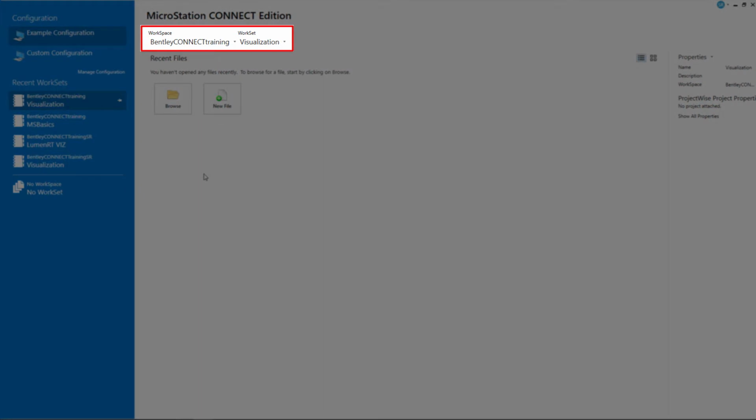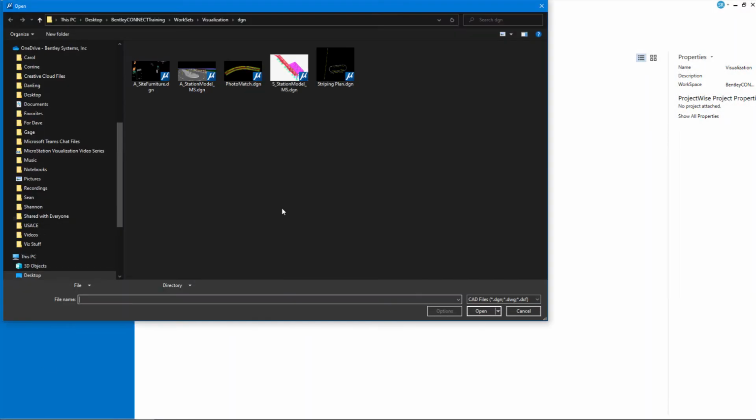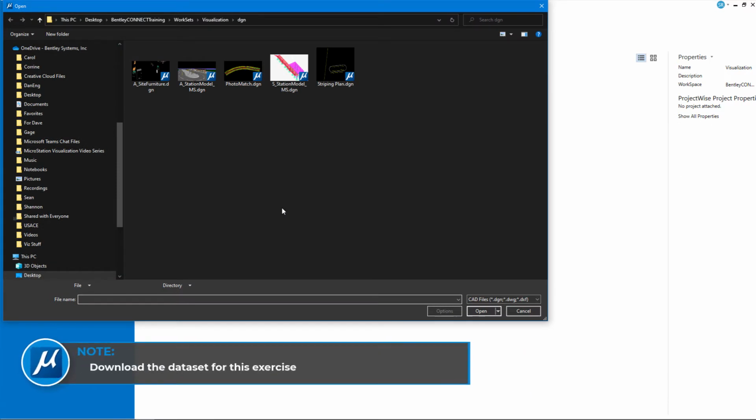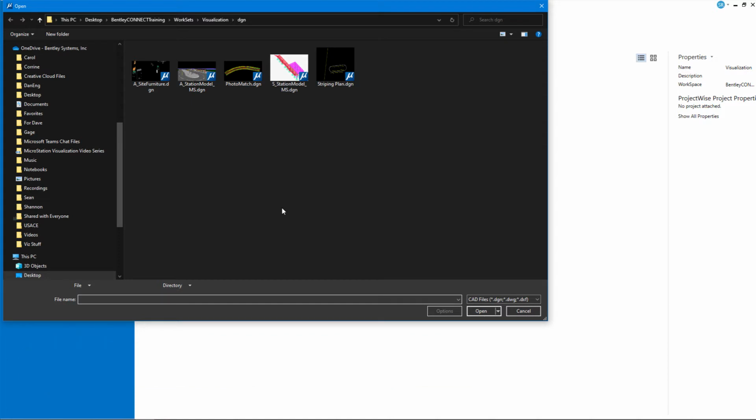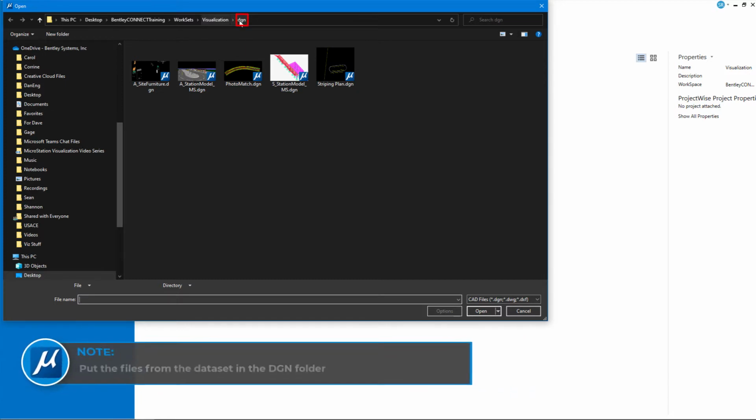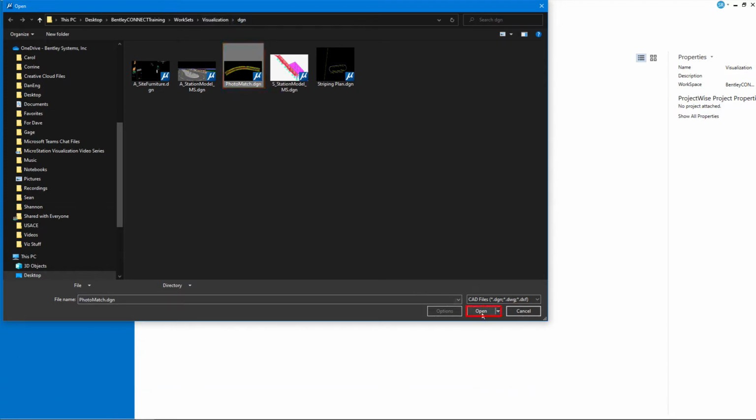Let's set up the Workspace Bentley Connect training, the workset visualization. Just a reminder, there is a new download for this because we are delivering this in a different DGN file. We have a Photomatch DGN file with a couple images. It's not a very big data set, and I just throw everything in the DGN folder. We're going to load photomatch.dgn.